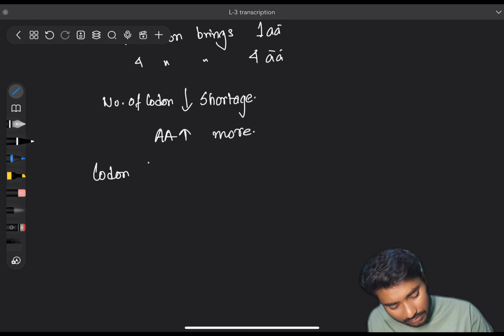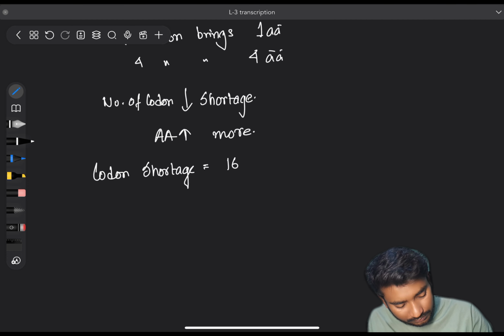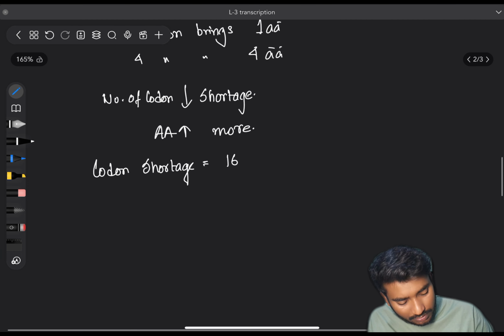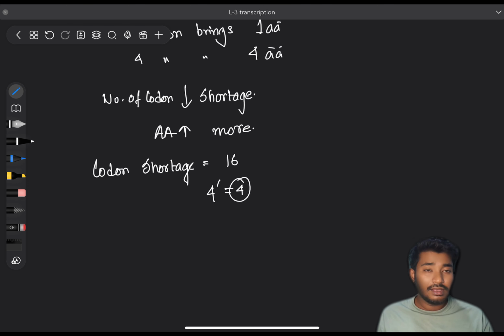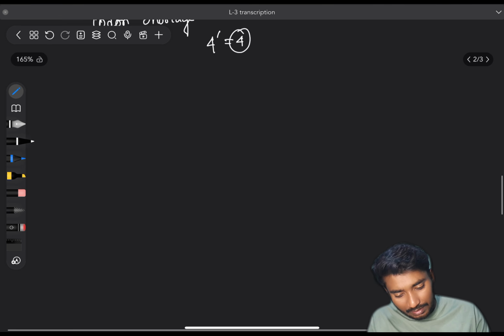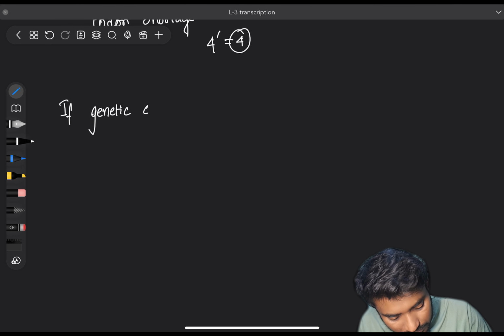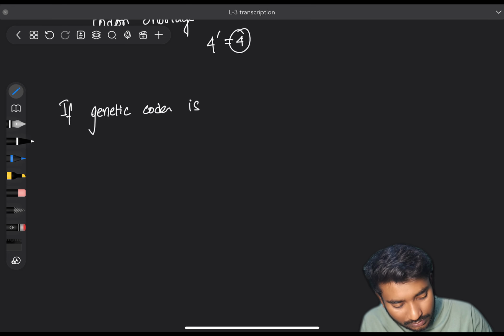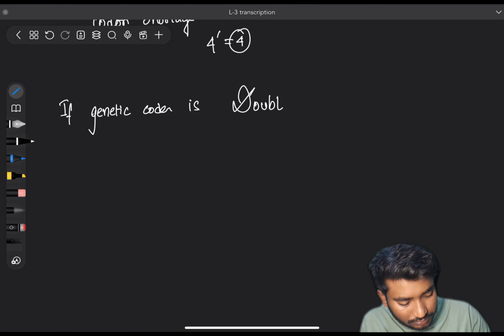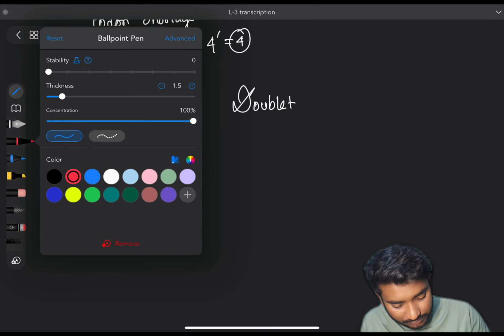So codon shortage equals 16. So 4 codons will bring 4 amino acids. So the genetic code cannot be a singlet. Okay. Now in doublet, if the genetic code is doublet, it is also not possible.